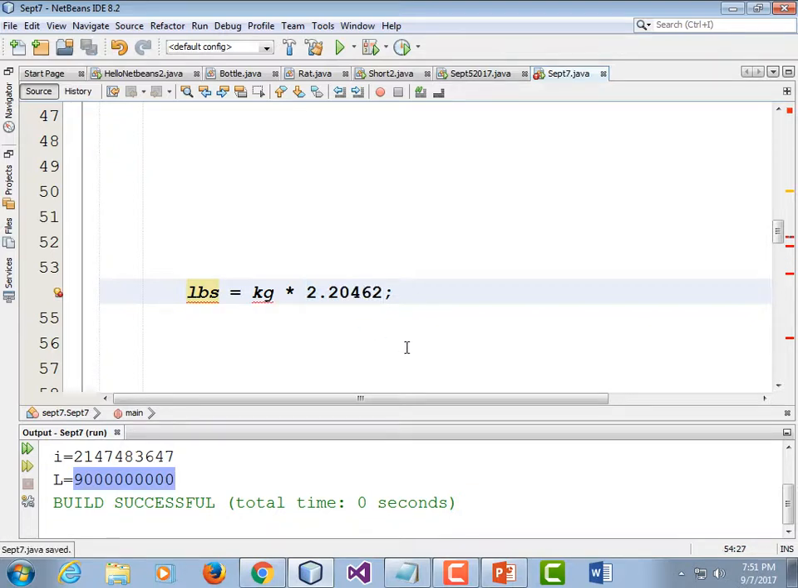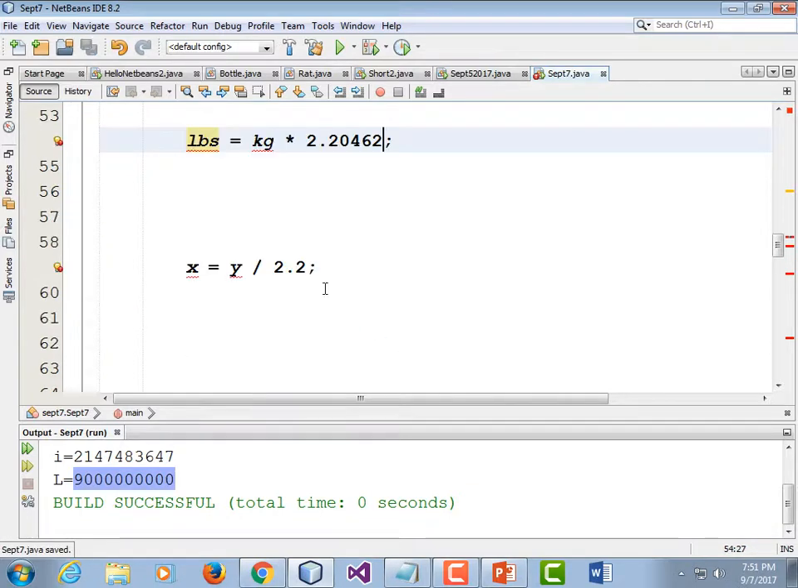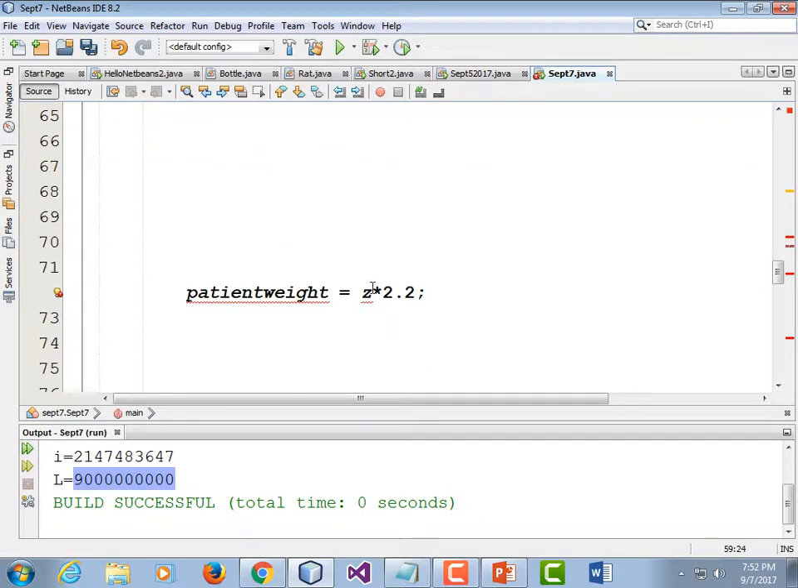Ta-da, I'm done. Are you done? No, because you use the same number here further down in your code. And you use the same number down here, maybe in a completely different file.